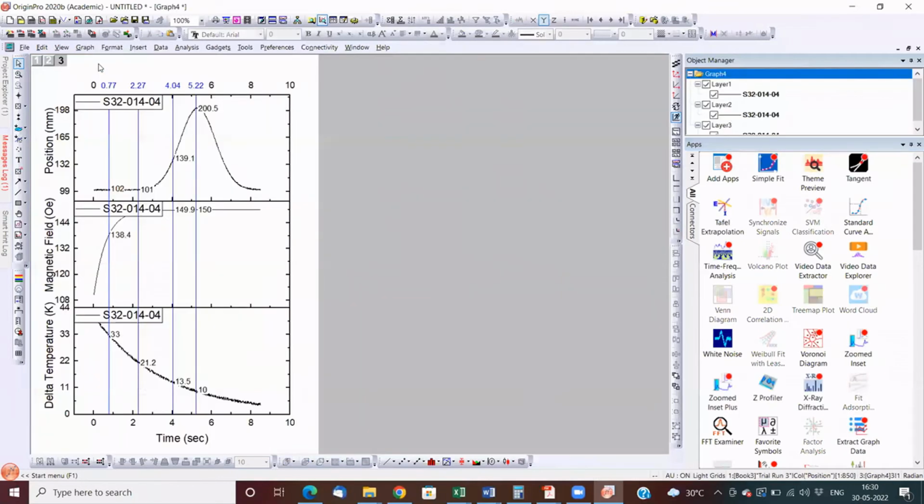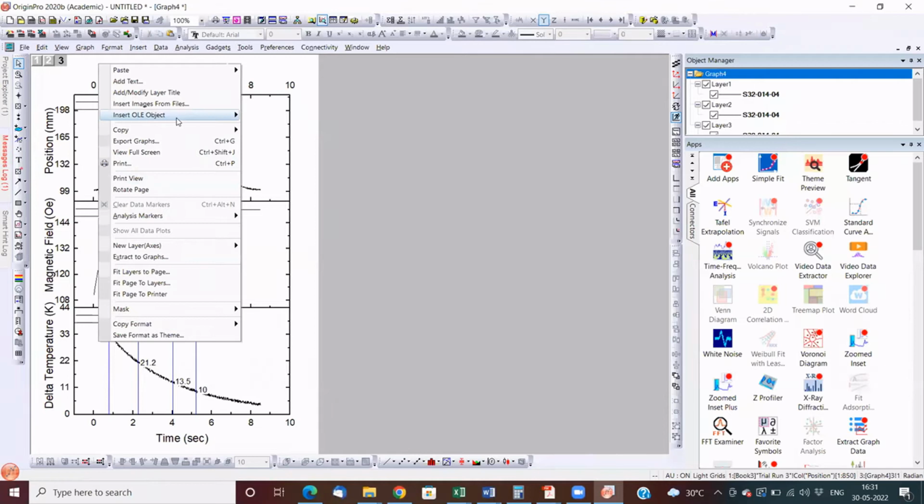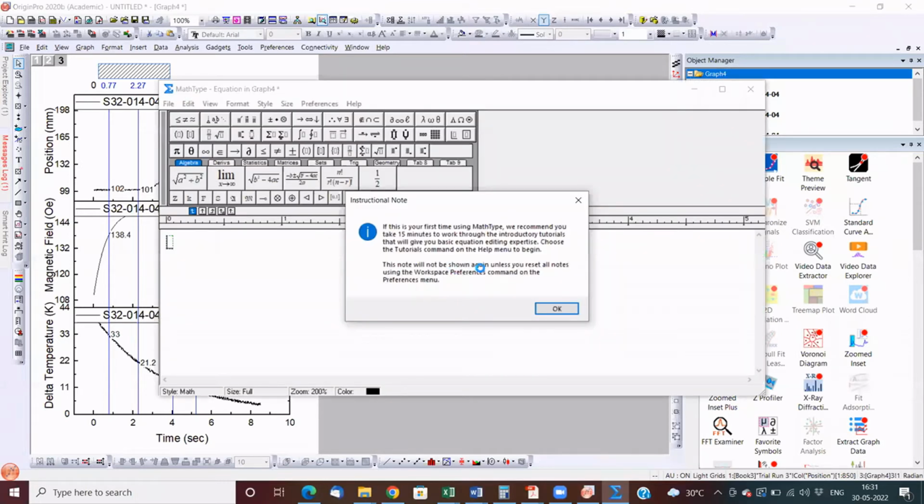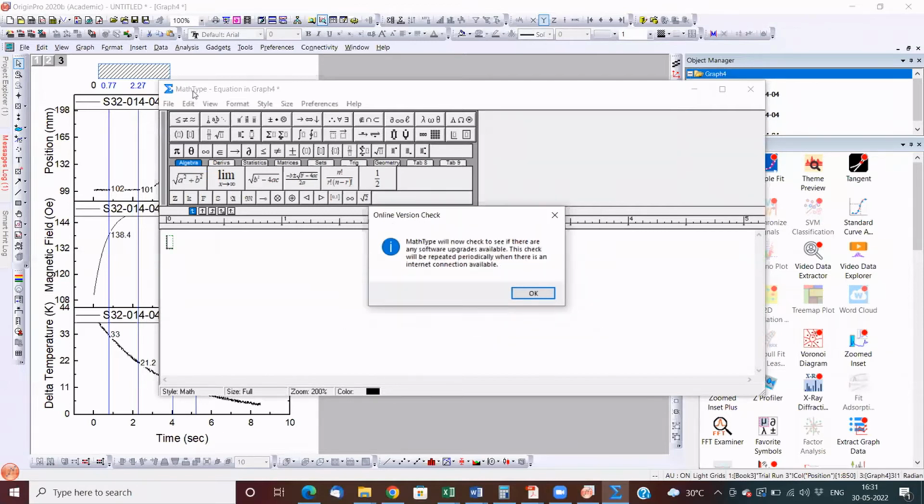Or if you want to write some equation, for example, let's say I want to write some equation here. So I can right click here, I can click on equation. See, OriginLab has got linked with MathType also. So here I have installed one MathType software. It's a mathematical equation editor. It is also very useful.